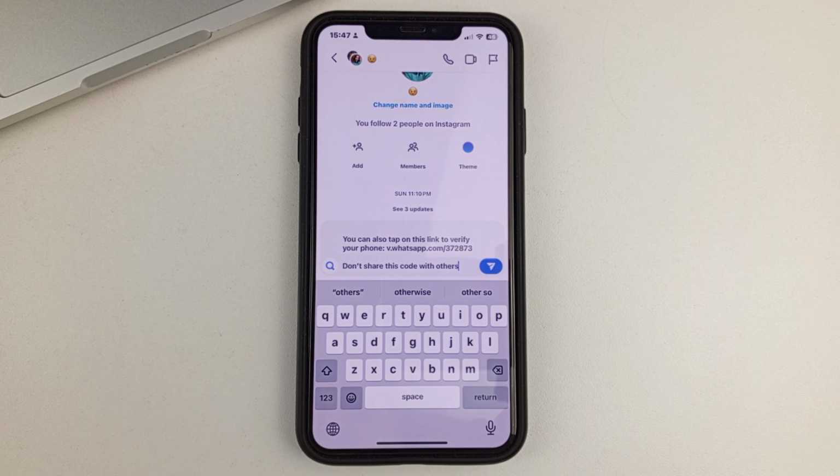Friends, this is the simple way you can easily copy text messages to clipboard on your iPhone.